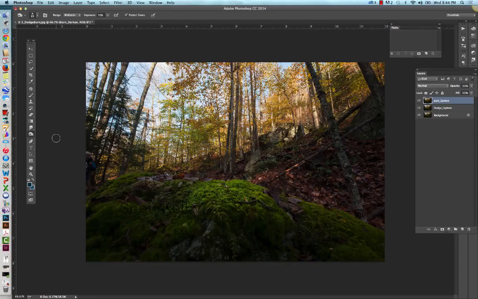And we are going to paint over the sky and the bright trees. And you can really see that darken those trees. And hopefully this will result in making the focal point the mossy green bank in the foreground rather than these lighter trees in the background.